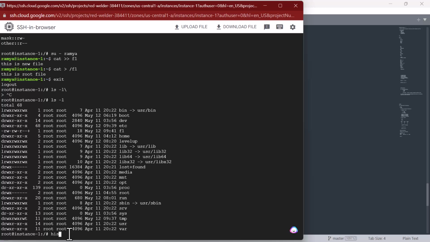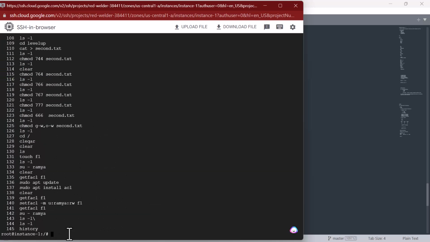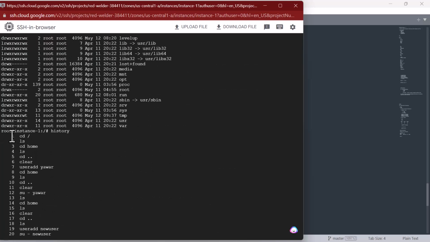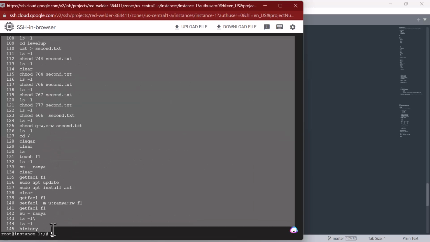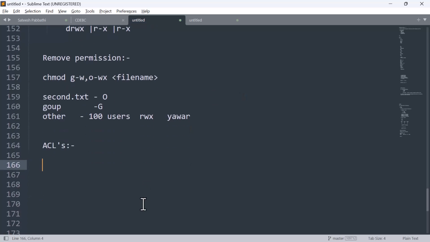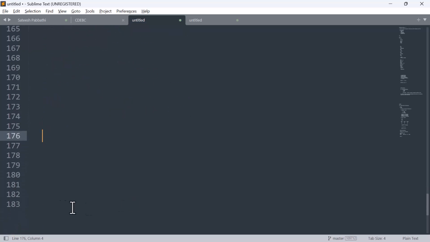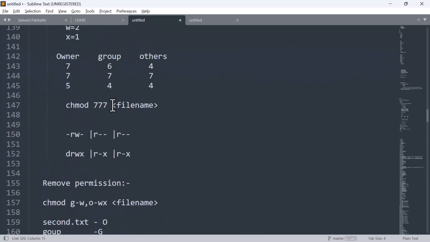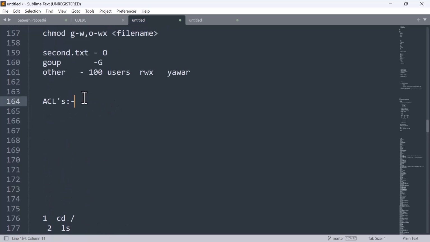Okay, now let me run. These are all the syntaxes that I have run. I will share it with you guys. You can run all these syntaxes and check. Now let me go to this file here. In the ACLs, we have used, let me copy that first.